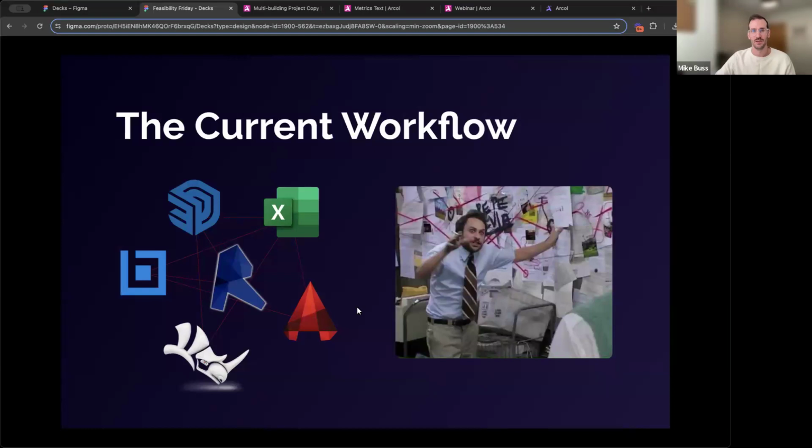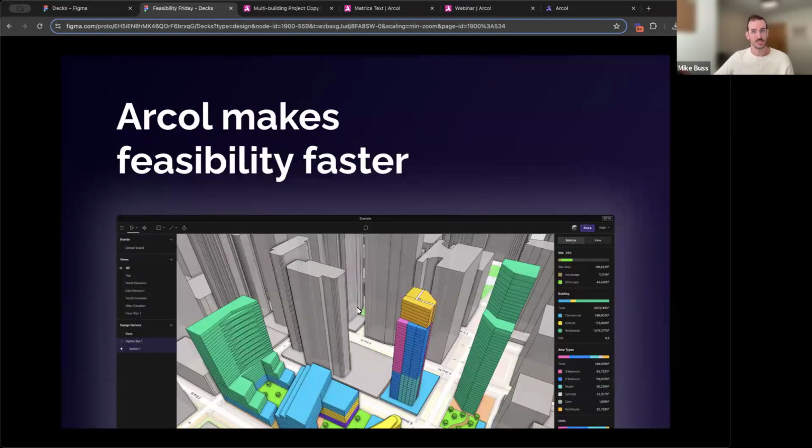And so Arcol makes feasibility faster. That's what we're going to be talking about today. That's what I'm going to be showing you. We have a much more grand, longer-term vision that we've spoken about a lot. If you're interested in that, you can just go to arcol.io, and we've blogged about it a bunch. You can read about the blogs there.